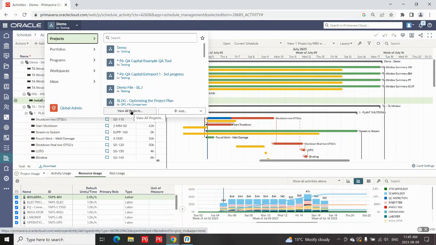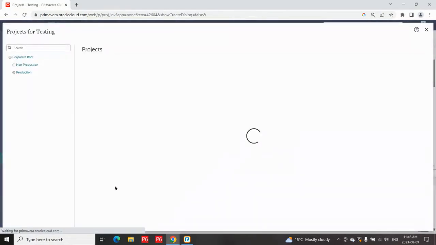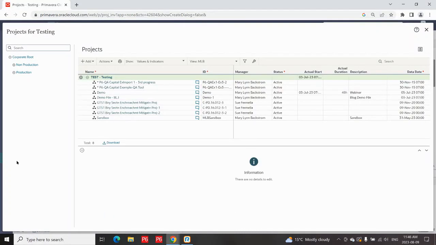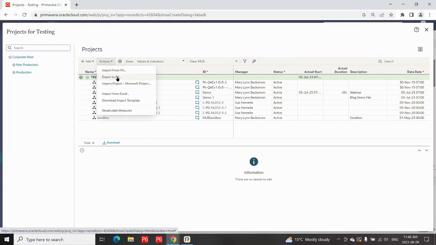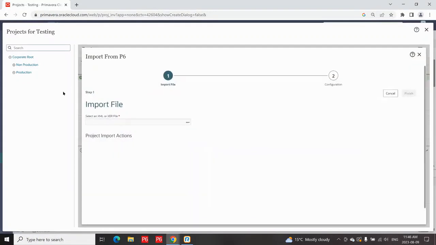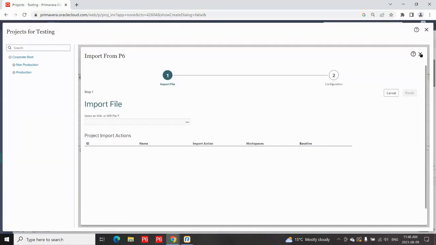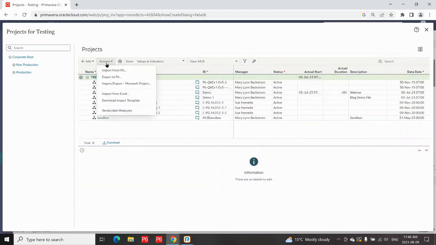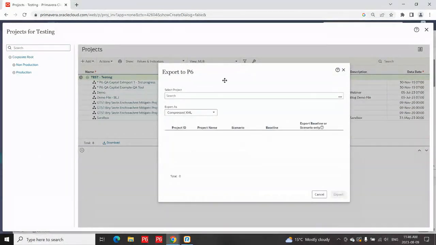Are you still seeing my screen? I'm not sure. Yeah. Okay. Yeah, I didn't take back. Yeah. So if we go to all projects, you've got import export. So actions, import from P6, export to P6. So you can import from P6, XML and XCR, and I can go to export and I can export a compressed XML as well.